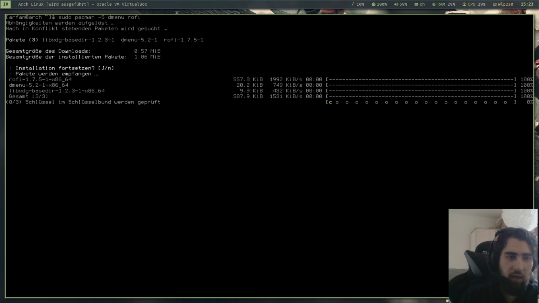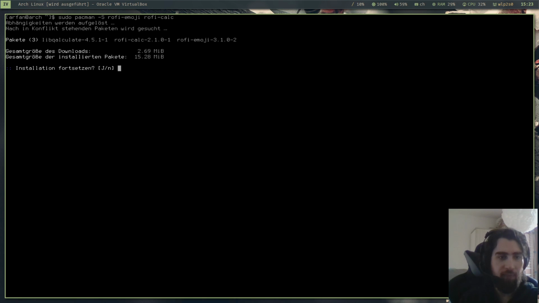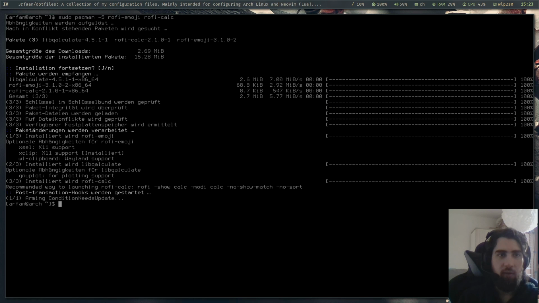We need an app launcher. So I will download dmenu and Rofi. I only use Rofi, but as I've said, it's always good that you have an alternative to the system. If Rofi may fail, for example, you have dmenu. And some additional stuff for Rofi, rofi-emoji and rofi-calc. Then I will download the status bar, which is called Polybar.